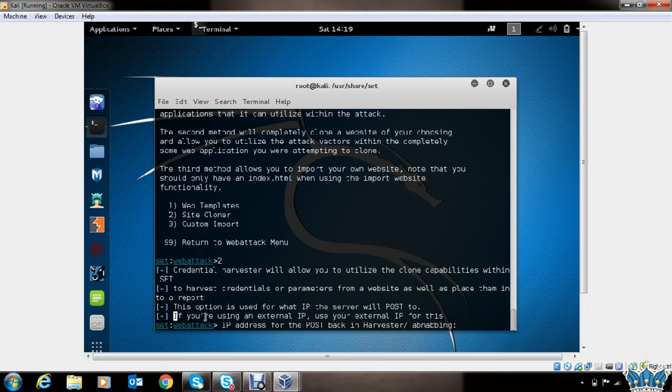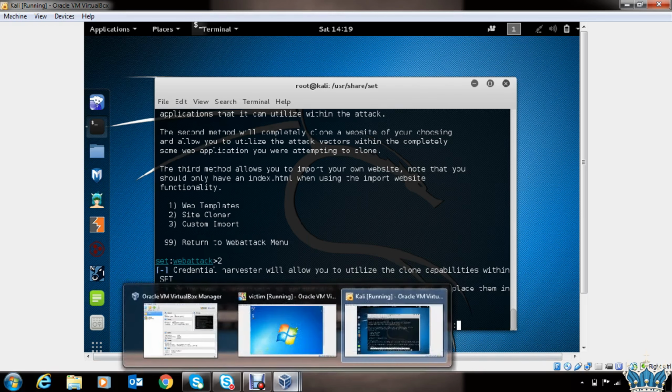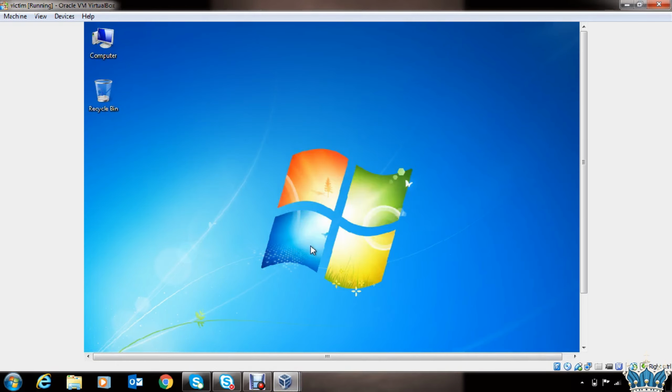Now it says here, if you're using an external IP, use your external IP for this. This option should be used when your victim is not in the same network. Now, for the demonstration of this lecture, I have my victim in the same network.